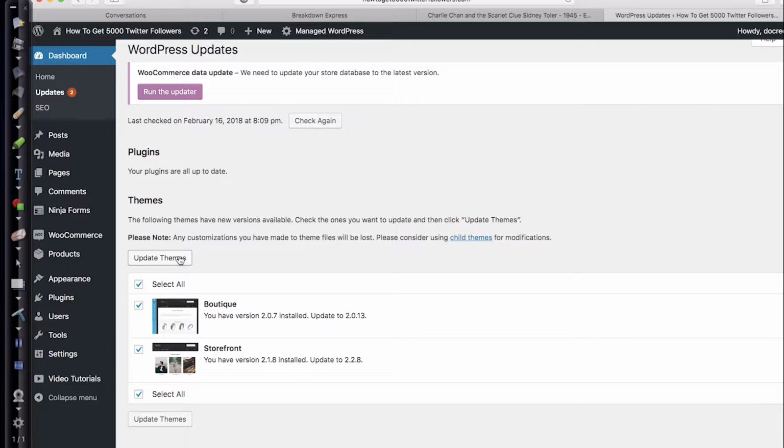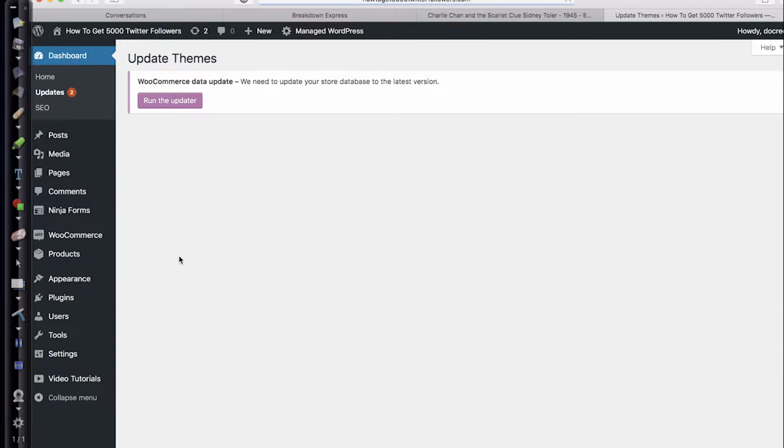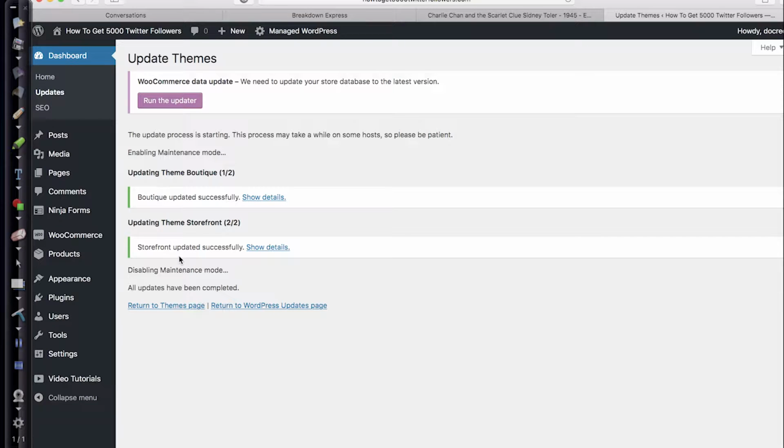Okay, now update themes. Update themes, get those out of the way, and as it's updating themes, you'll realize that if you click anywhere or do anything while it's updating any of this, it's going to give you an error code. So if you see an error code or a maintenance mode pop up, just wait.